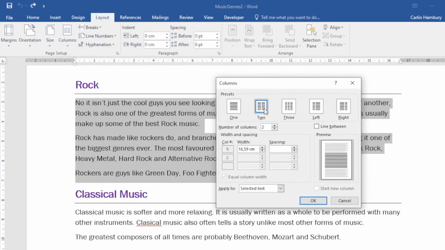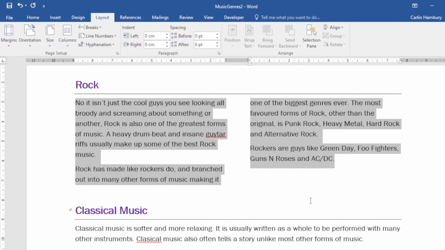I'm going to say, okay, I still want 2 columns. Can you see that this gets adjusted automatically? Now, if you want to adjust your column width yourself, you can take the equal tick out, and then you can go and adjust that yourself. You can also say apply to selected text or the whole document, but that's fine. I'm going to leave it as is.